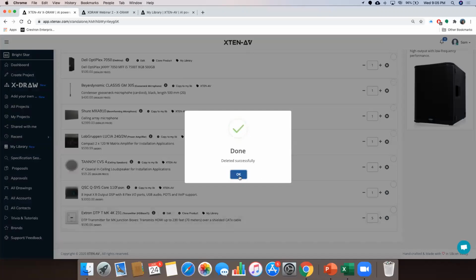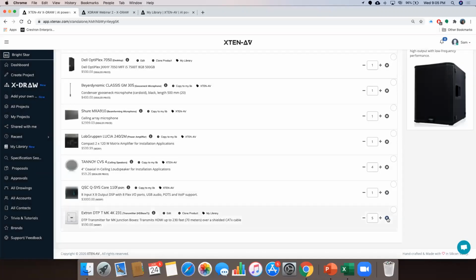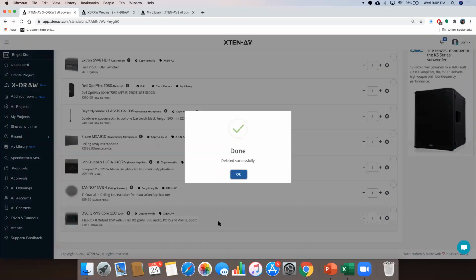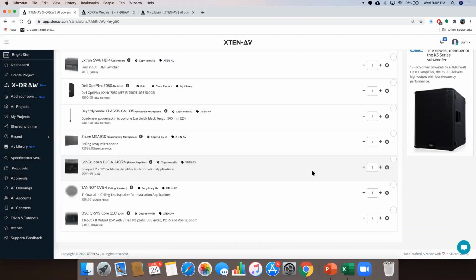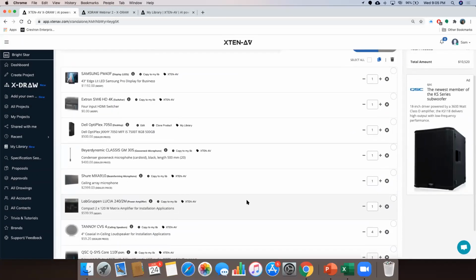I also don't need a transmitter, so I will remove 5 of those. So I'm not gonna need them, so I will remove. So these products, these transmitters and the mixer were added from the BOM, which I uploaded in an Excel. So now I have removed those.